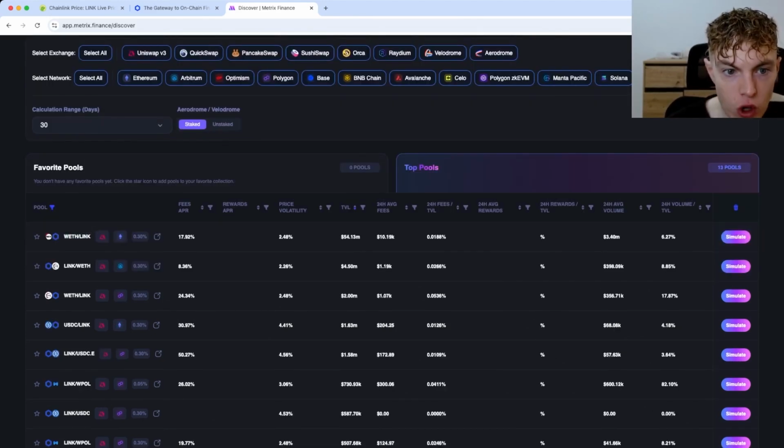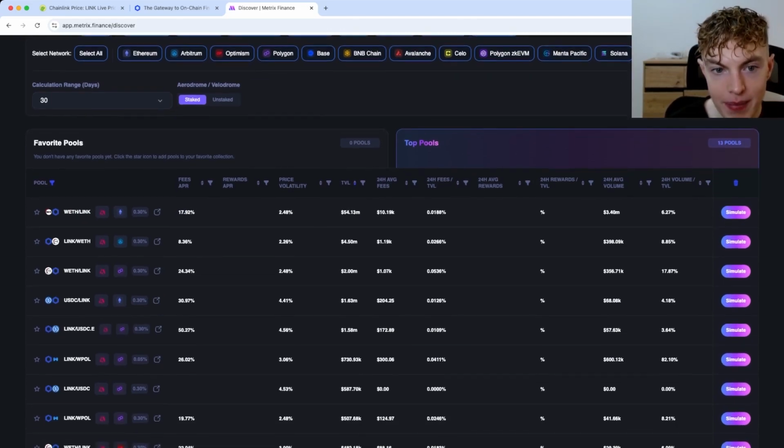This ETH to Link over on Uniswap is doing about 18% fees APR. Now keep in mind, this fees APR can change. If you go ahead and actually simulate the position and tighten the range, it can go up. So don't think that if it says 18% APR right here, that's final, that's what you're gonna get. That is just an estimate using these set ranges in the software, and we can change the ranges ourselves.